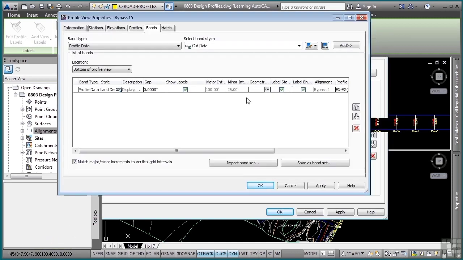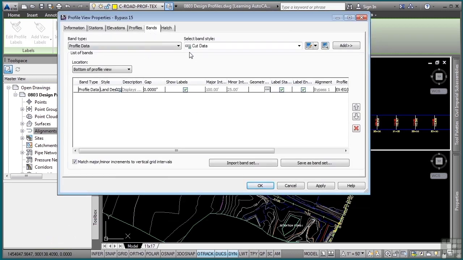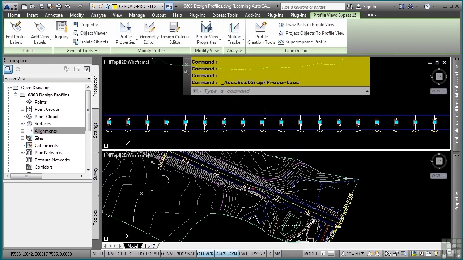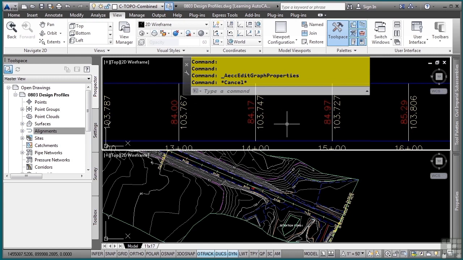I'll select that and navigate to the bands tab, and notice the types of bands that you can add. You can add profile data, vertical geometry, horizontal geometry, super elevation, sectional data, and pipe data. So I already have a band style at the bottom of the profile. Note that you can also put this at the top of the profile. I'm going to scroll to the right here, and you'll see that here is where Profile 1 and Profile 2 are defined. I'll simply click on here and choose the new vertical alignment, press OK, and just like that, I now have the existing and proposed elevations for my design.